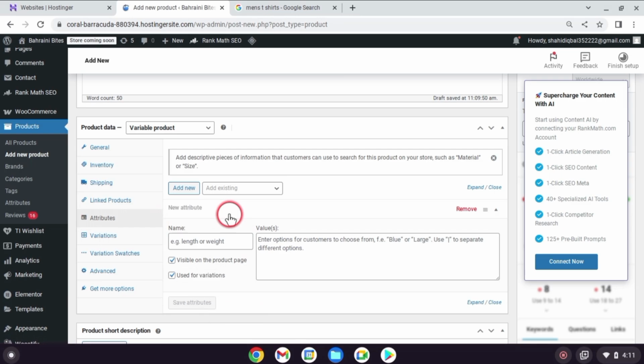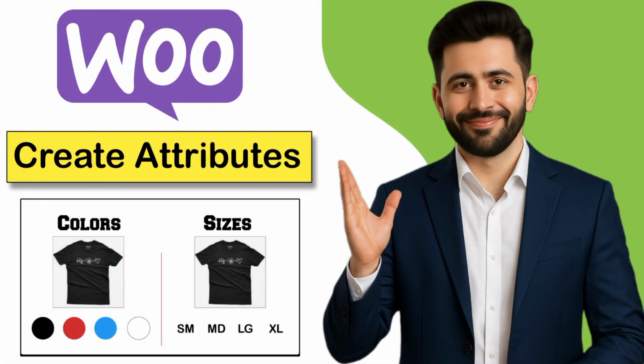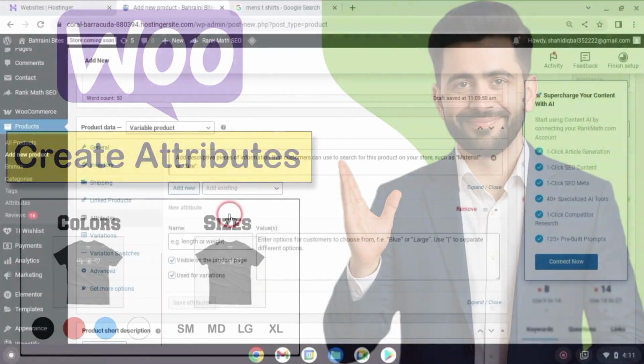But I already created attributes for color and size. If you have already created attributes, then you don't need to create them again. I already explained how to create attributes in my previous video. If you missed it, then the link is in the description.